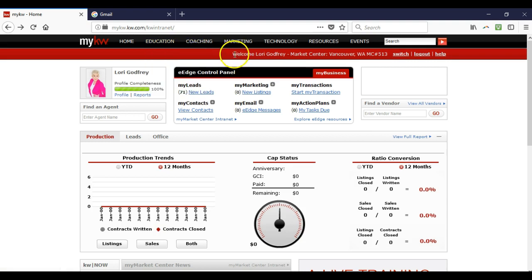The next big thing I want to show you guys is under the Marketing tab. Under Marketing, we're going to have logos and graphics in case you're ever looking for any type of KW logo, including, or at least potentially, your office logo if it's been created. And then you're going to have the Business Basics section on here too.